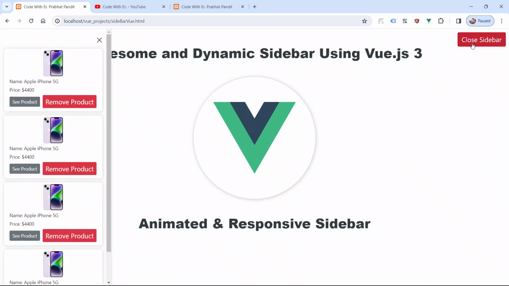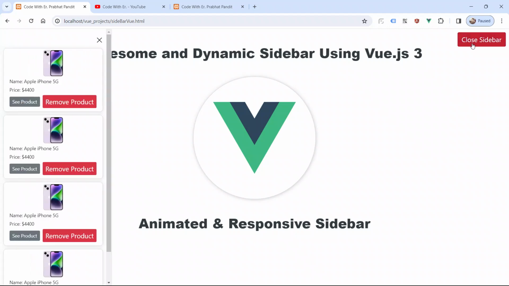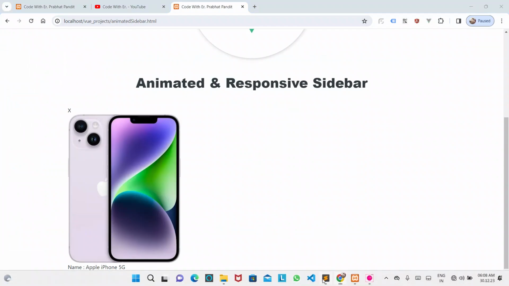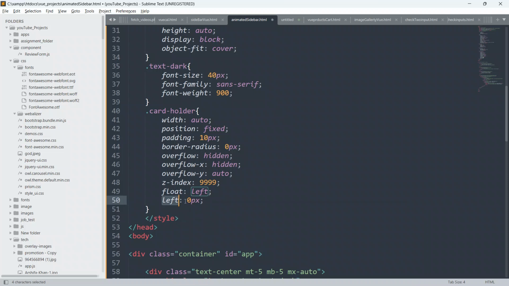The moment the user clicks on the sidebar button, only then will he or she be able to see the sidebar. As of now, the sidebar is hidden and not showing on the screen. Later on we will change the value of the property left. As of now, let it be 0px.